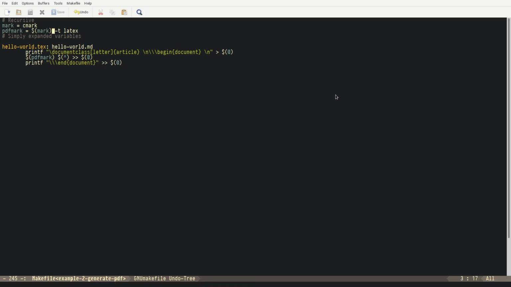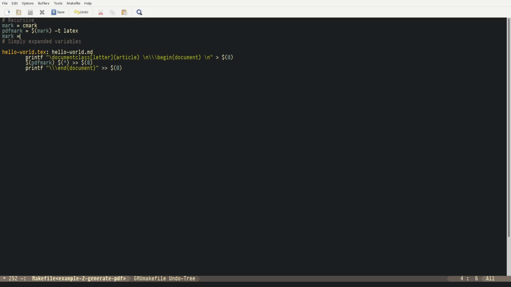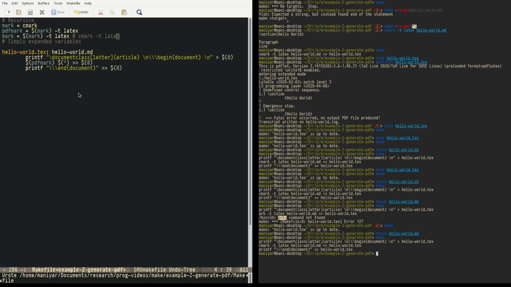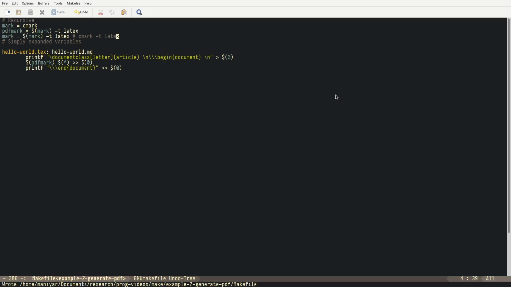There is one thing to note, and we'll get back to this after we do the PDF step, but the problem with these recursive variables is actually that they don't just plop in the text, they have a reference to the variable. So if I try to do something like this, where the variable references itself, it will not be cmark /t latex. It will actually be infinitely recursive. So if I try to make, it'll give me an error that the recursive variable references itself eventually. You don't want that. So that's what simply expanded variables would do.